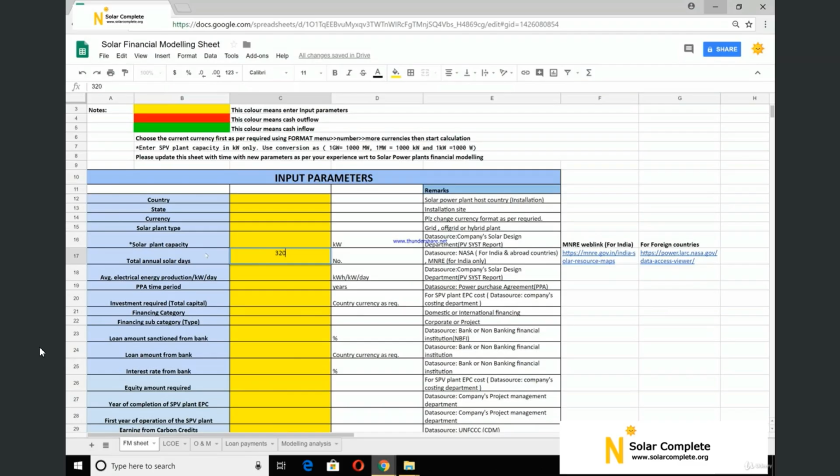Next is average electrical energy production per kilowatt per day. Here you have to enter the possible electrical energy production that will come from the solar power plant every day per kilowatt. Let's suppose we are installing 1 megawatt, meaning 1000 kilowatt. From every kilowatt of that 1000 kilowatt, how much electrical energy can be produced every single day? Its unit should be in kWh per kilowatt per day.